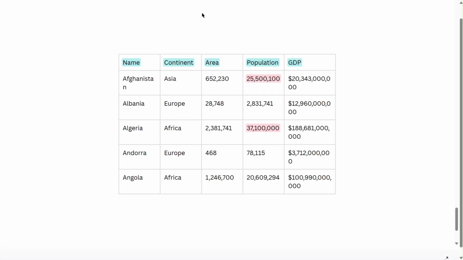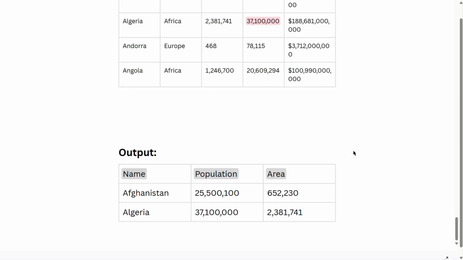For example, in our scenario, only Afghanistan and Algeria satisfy that population condition, which have population greater than or equal to 25 million. So you have to display only these two countries. Other than that, all other countries don't satisfy any of that condition, so they will not be displayed in the output. Here you can see the sample output.